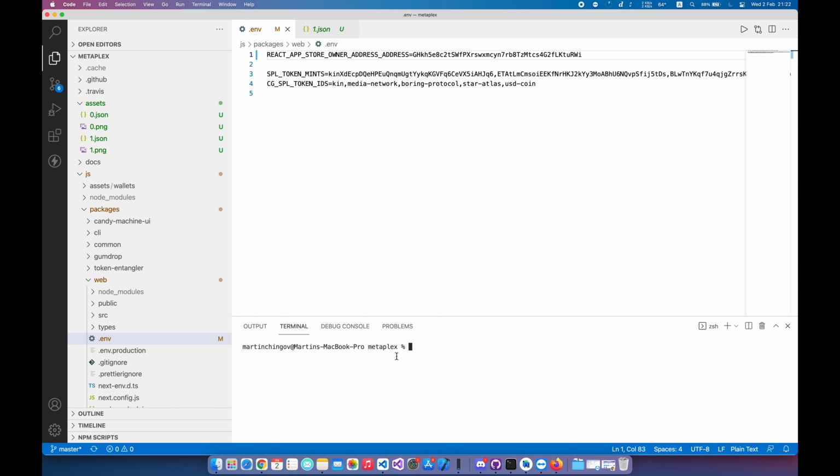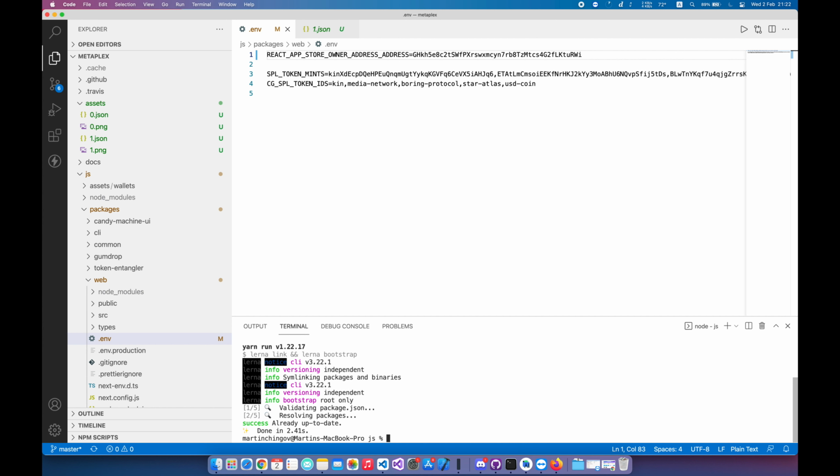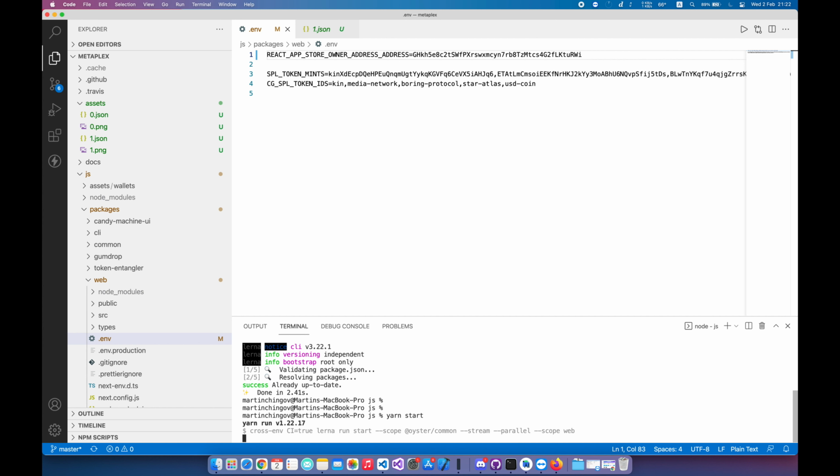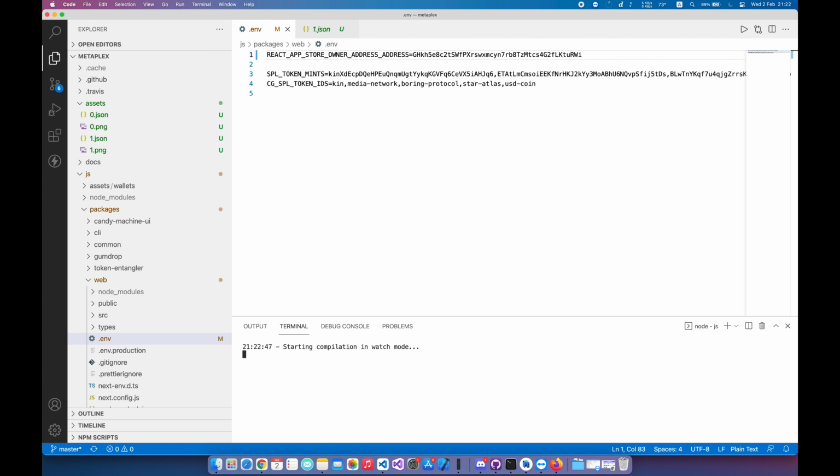Then go to terminal and type cd space js and then execute yarn install double-and yarn bootstrap. These commands will start setting up our project. After they are finished, type yarn start. This will begin starting our NFT marketplace.